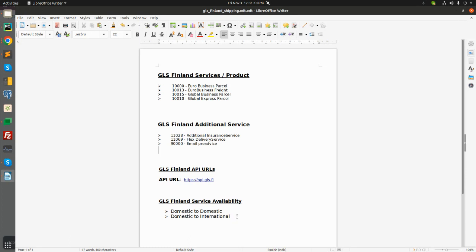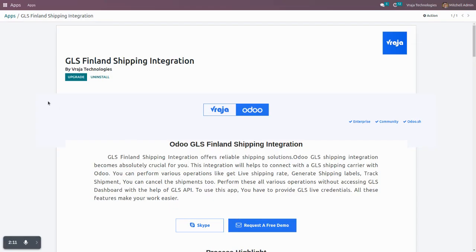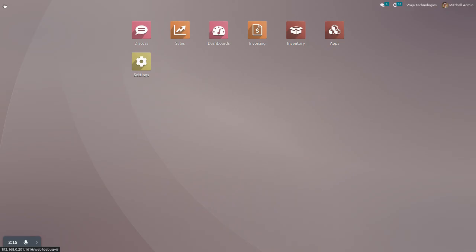After that, regarding GLS Finland service availability, GLS Finland is available for domestic to domestic shipping and also domestic to international shipping. So these are all the details regarding the information. Now we move ahead to our configuration part.